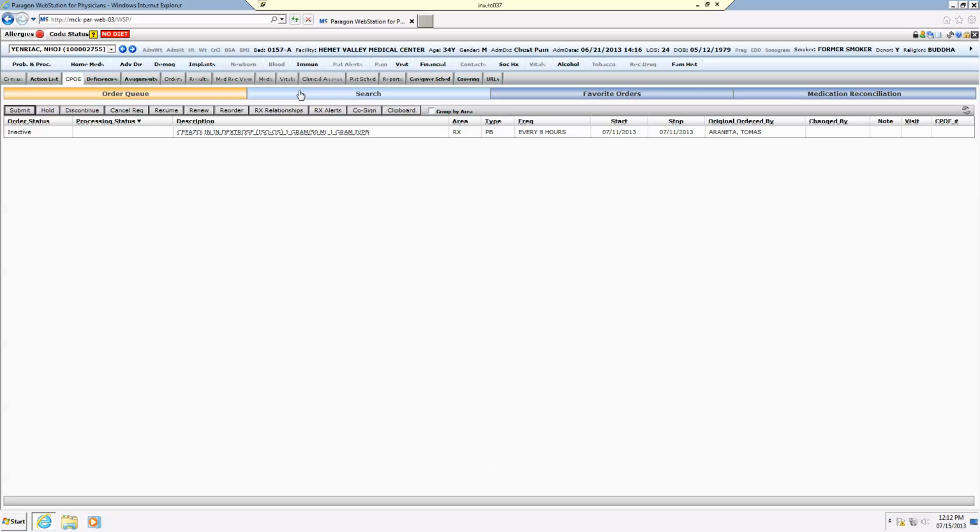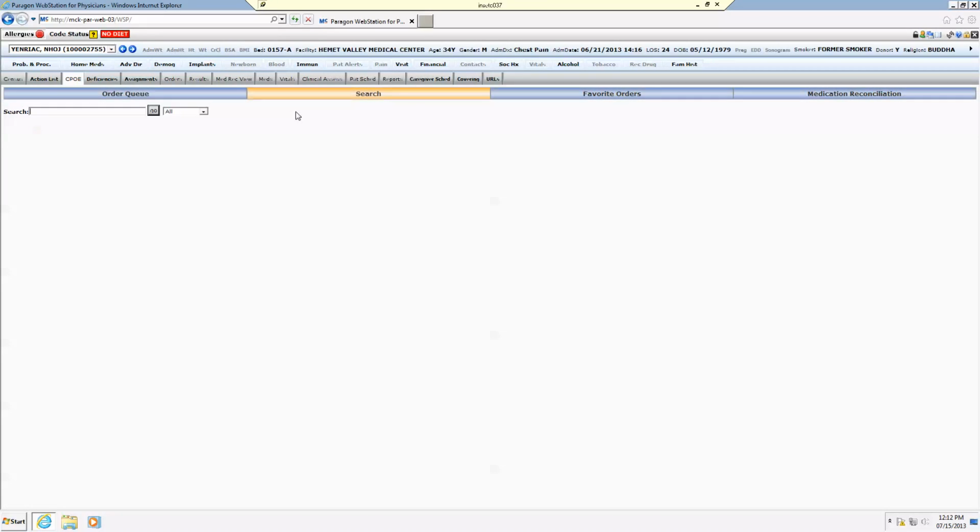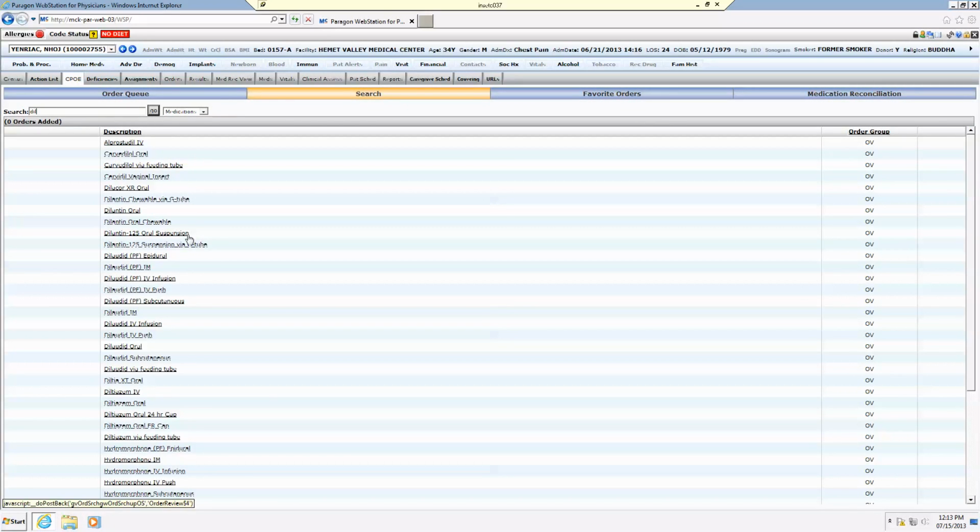In order to search for an order, click on the search button and this will give you 2 boxes. The box on the far right is a category box. In order to isolate information, you can use the category box to help define your search better. If you want to search, type in the search box what you are looking for.